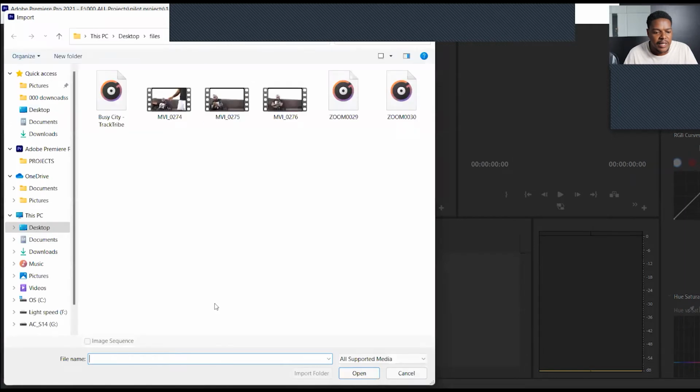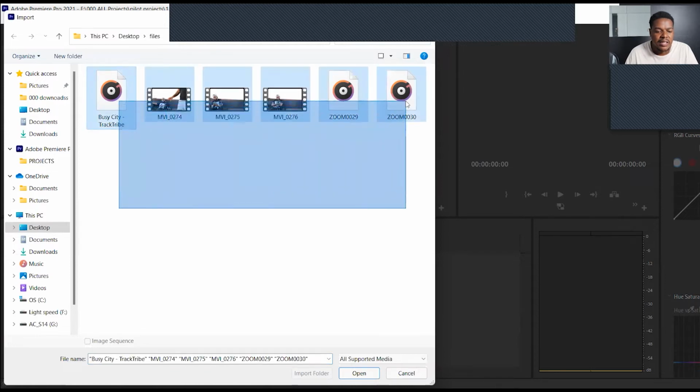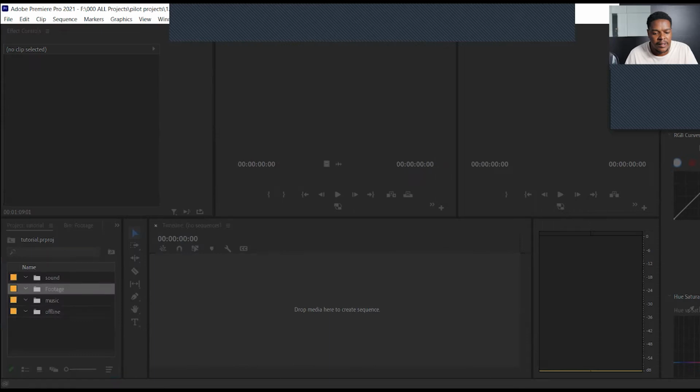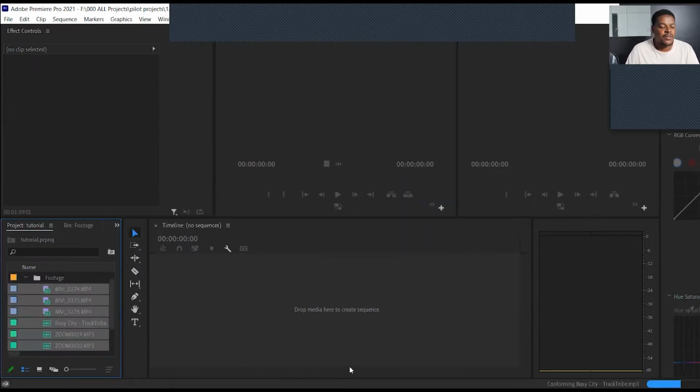Then it's going to open your folder, your computer. So for me, it's already opening the folder with all my files. So I'm going to select all these files and click open. After a little while, I've loaded the footage. I've got some music and some sound files.